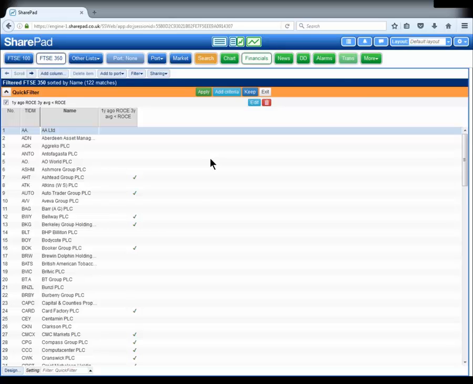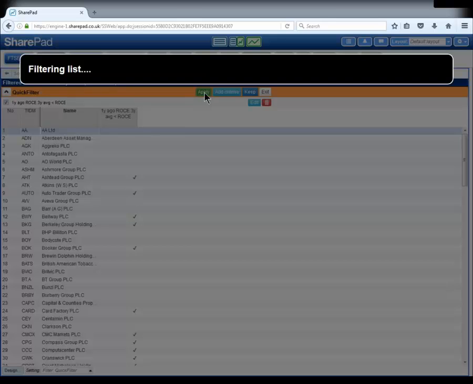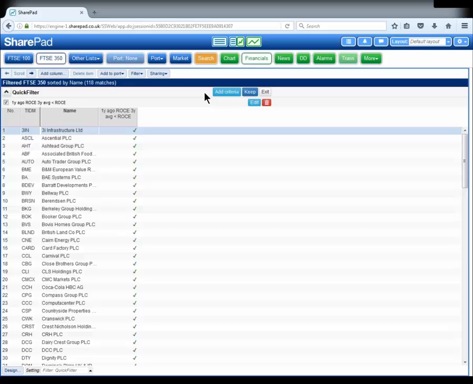Now with this particular criteria, the response is either is it less than or is it not less than. So it's a yes or no. It's what we call a bit filter. So where it is less than, you can see I'm seeing a tick in the column. So when I click on apply, what's going to happen is only those shares with a tick are going to be shown.